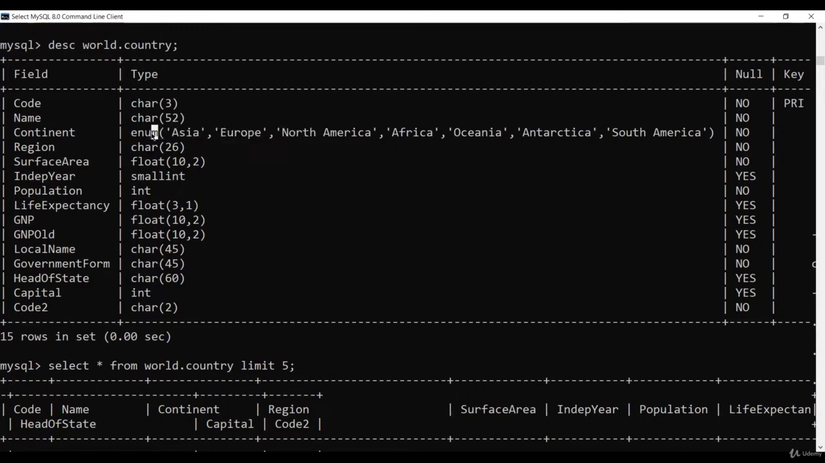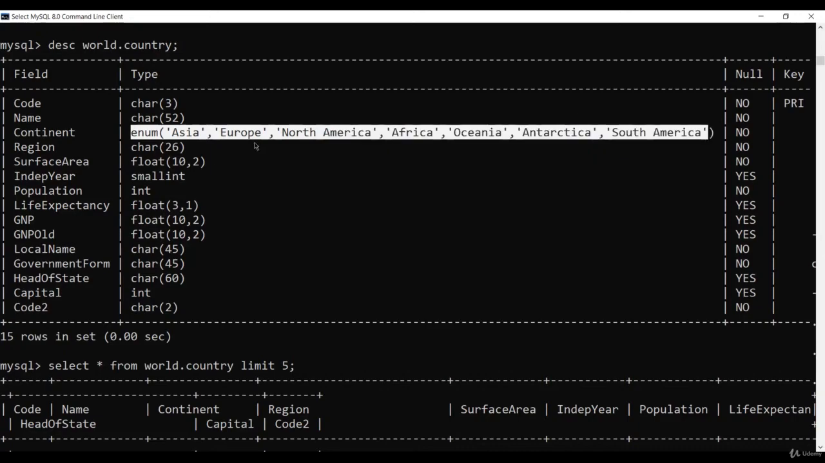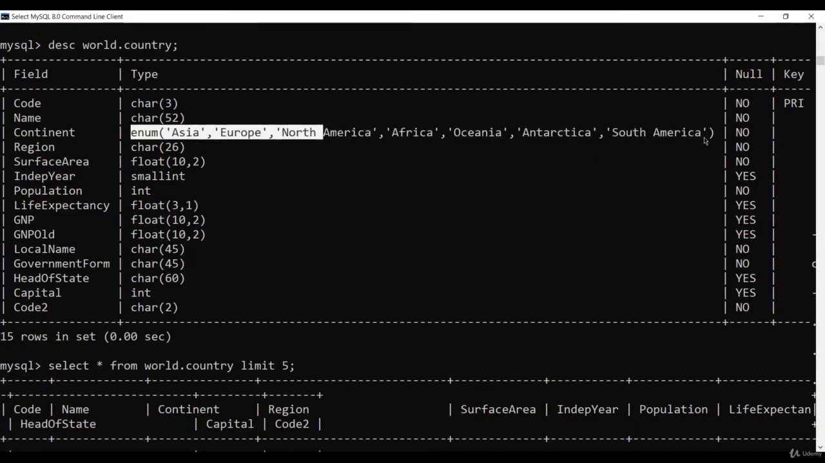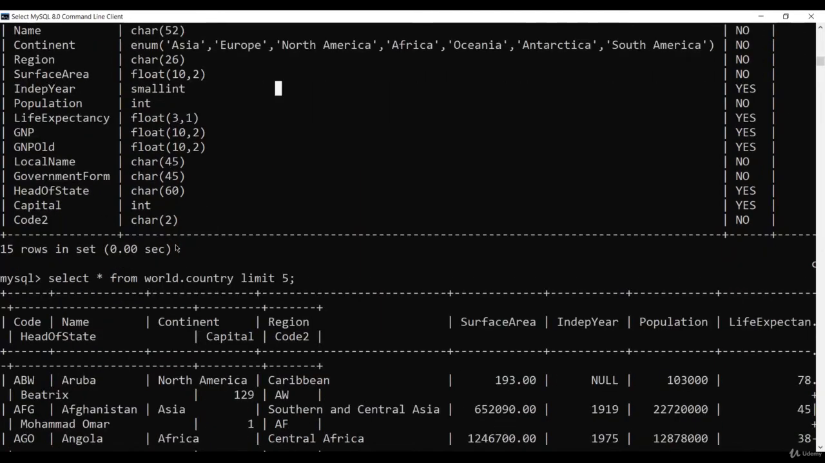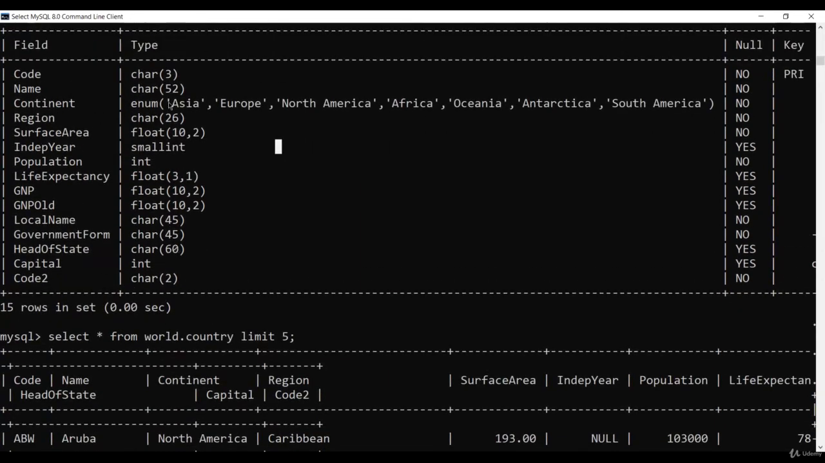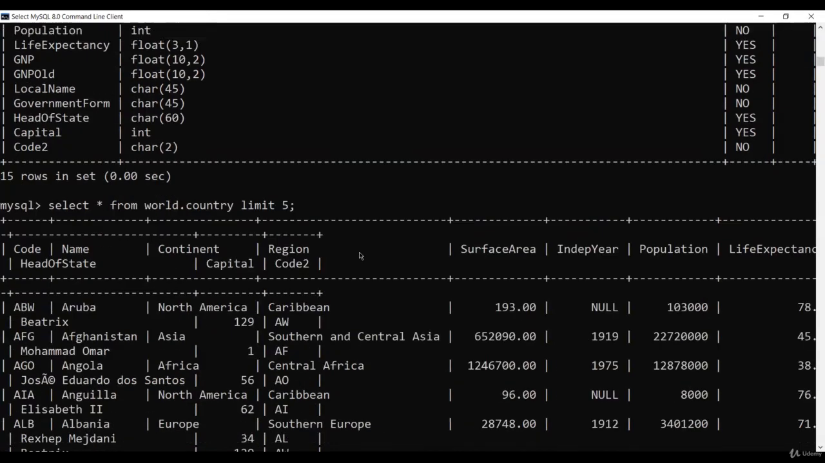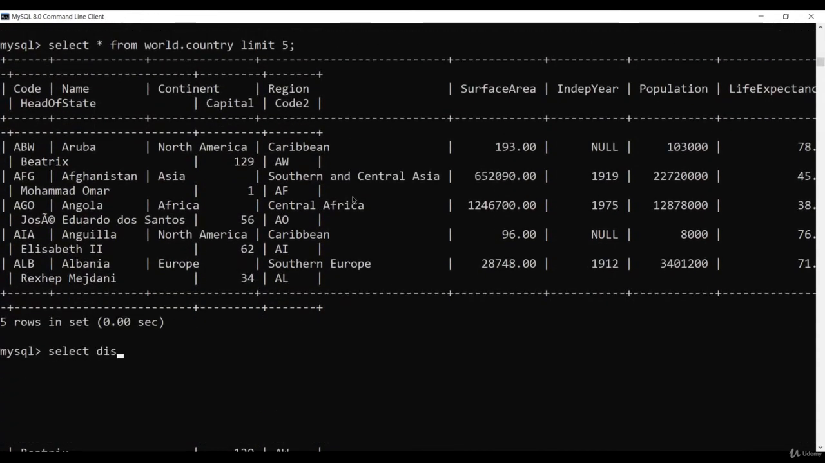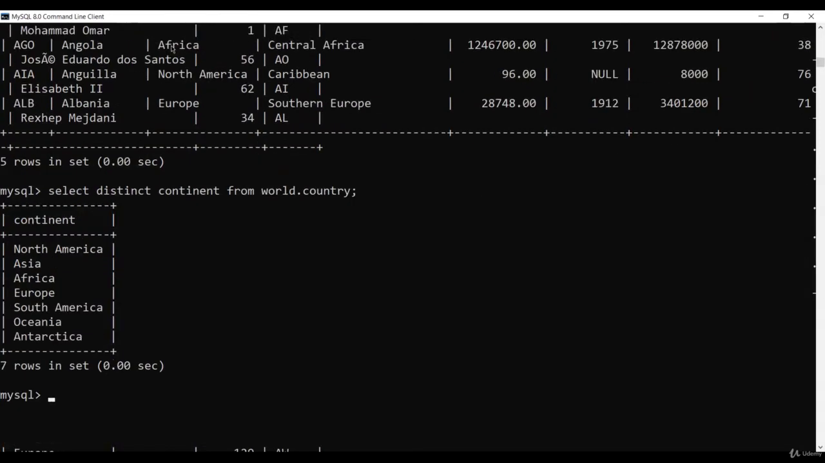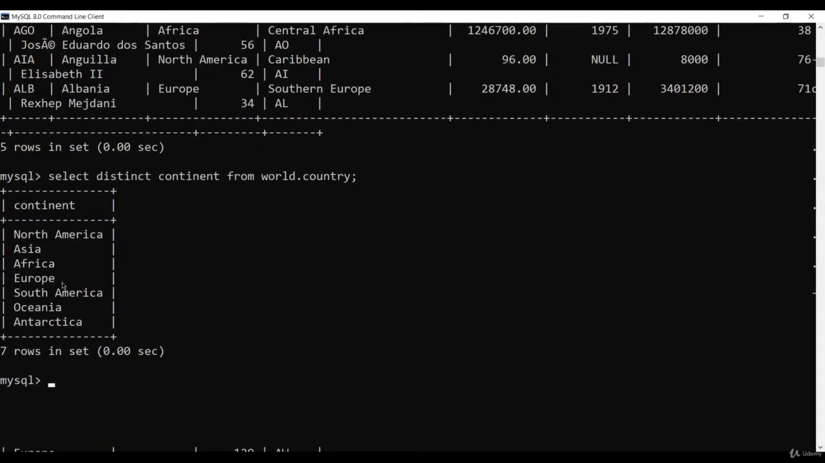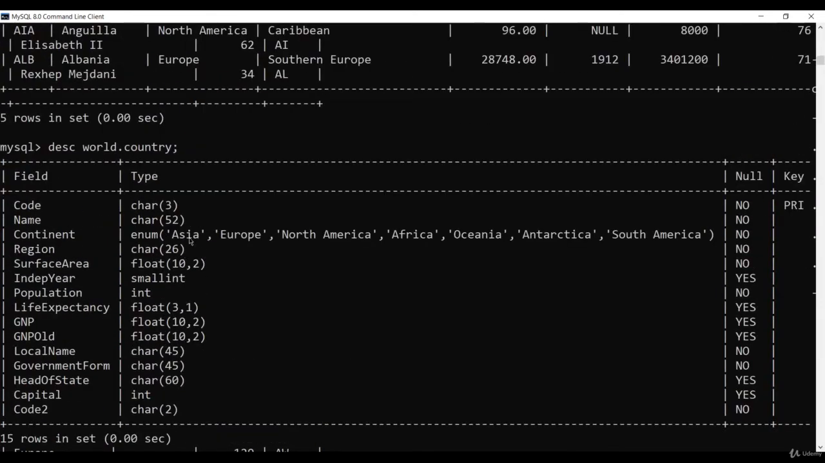actually an enumeration, and later in this course I'll also tell you what exactly enumeration is. Enumeration is basically defining all the possible values in it. So continent will have only these values, nothing apart from this. So if you want to select distinct continent, you will see only these many continents are available in this table. So let us try to query that way. Select distinct continent from world.country. This should give me exactly 7 rows, and the same number is present in the enumeration as well.